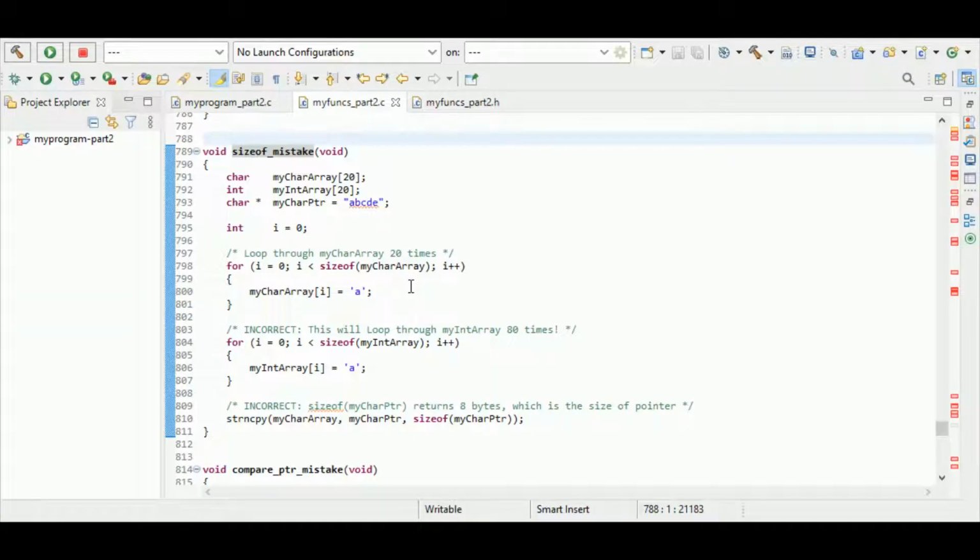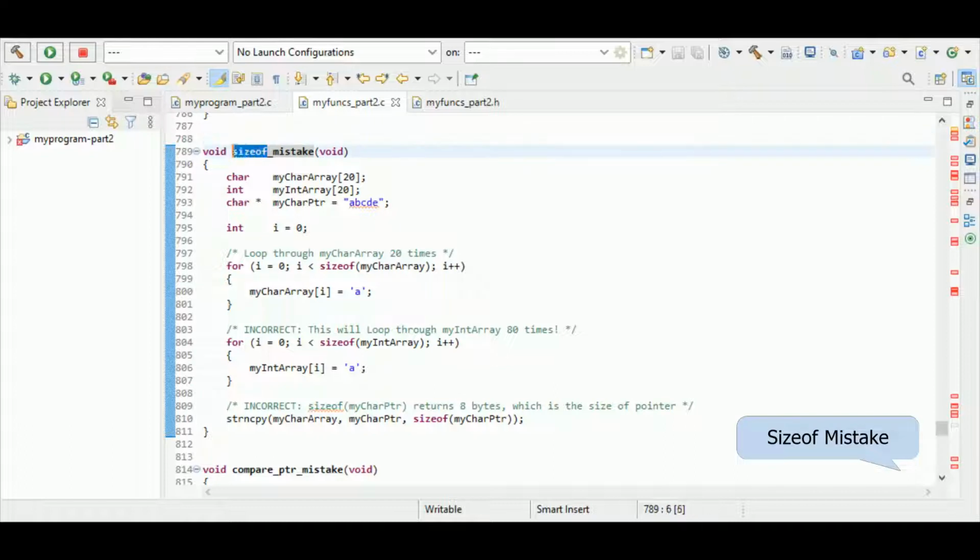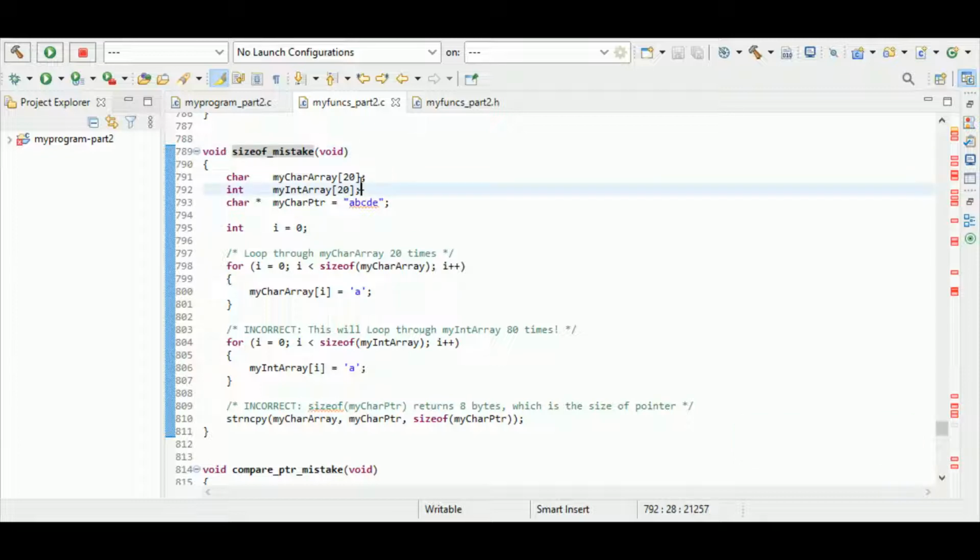Mistake number 1, the sizeof mistake. So sizeof is the operator that we use all the time in C programming to get the size of a variable or a structure. Okay, and you have to be really careful when you use sizeof on an array data type or a pointer data type, because you have to remember sizeof will return the number of bytes that particular variable occupies in memory.